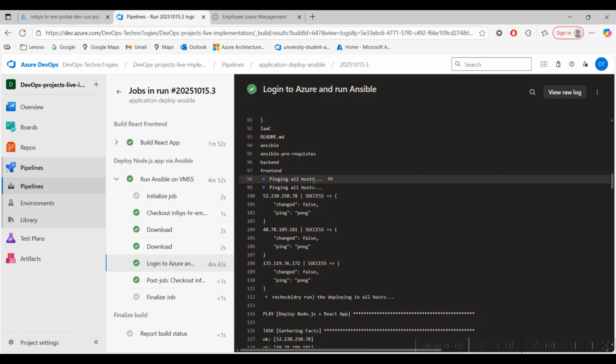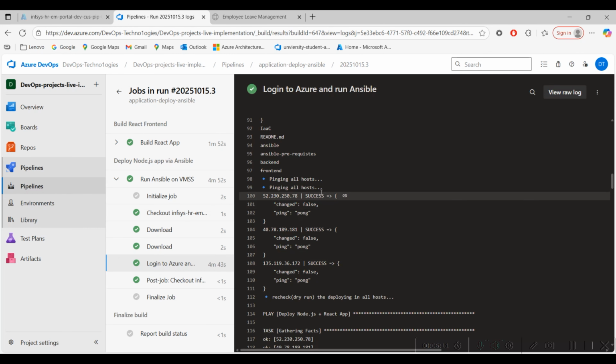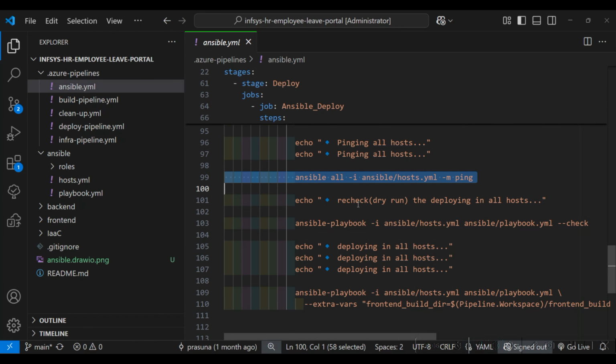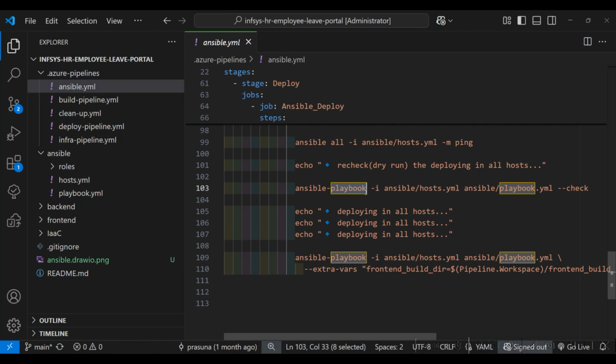So pinging all hosts. You can check this. Success. That means your pipeline is able to reach your corresponding inventory servers. Success, success, success. It is also reaching. It will show some messages. So this is the dry run, that means a test run. It is a pre-check, but not an actual implementation. You can check the status here.